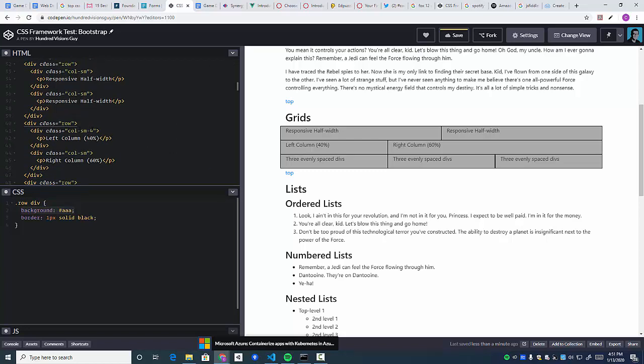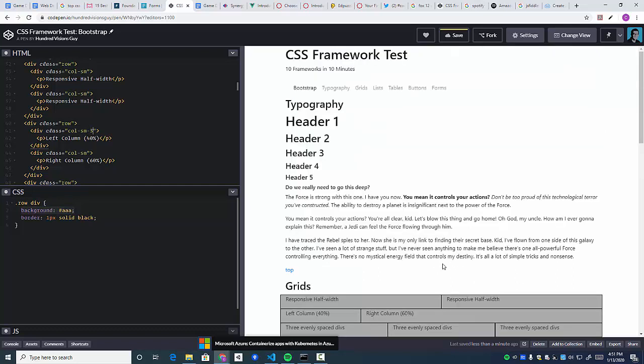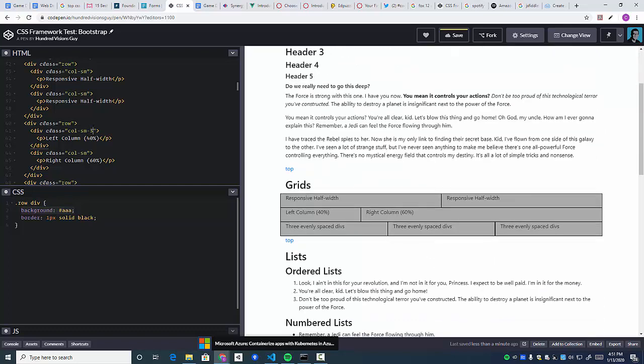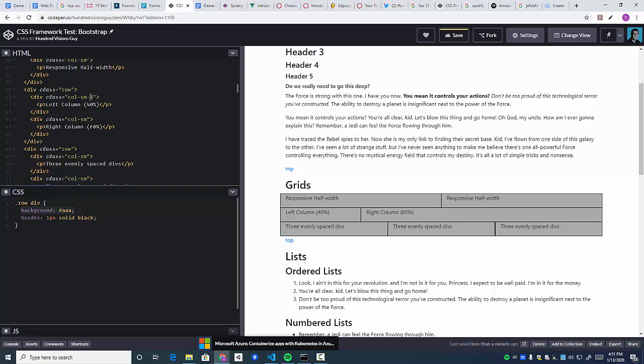Col-sm. Oh, wait a minute. I know what that was. 40%. It's out of 12. So 4 is 1/3 of 12. That would be 40%. And now it works. So that was my mistake. I forgot about how the grid system works in Bootstrap. And, you know, it would take you even longer if you didn't know that about the grid. So it's definitely worth mentioning all of that.